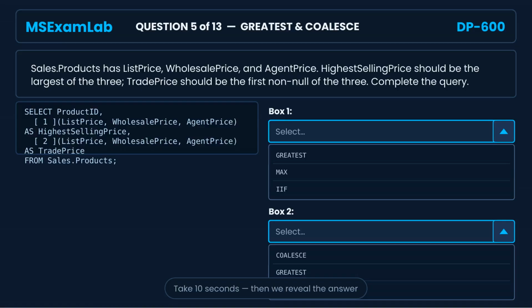Question 5 of 13. Sales.Products has list price, wholesale price, and agent price. Highest selling price should be the largest of the 3. Trade price should be the first non-null of the 3. Complete the query. Review the query and options on screen. You have 10 seconds.